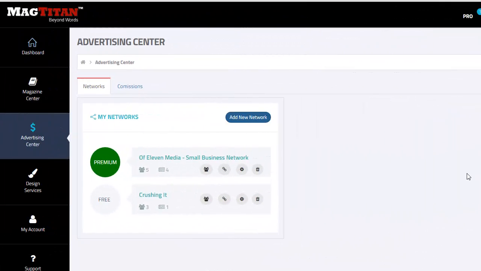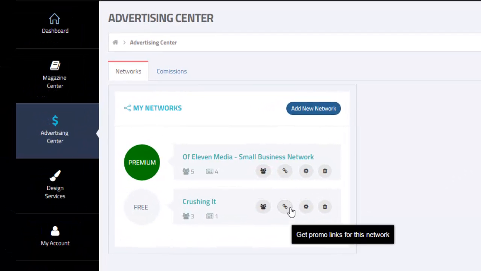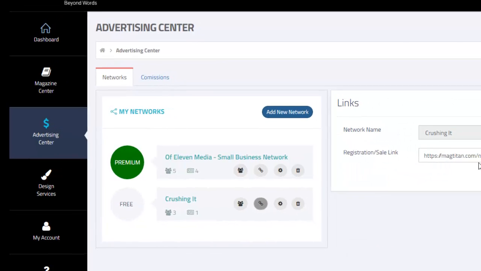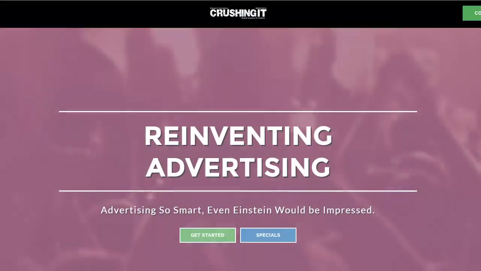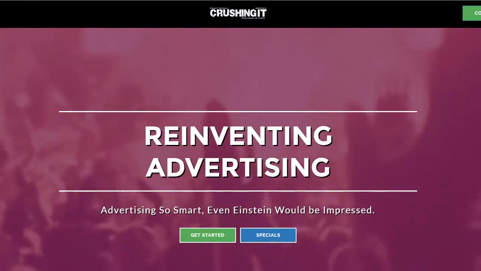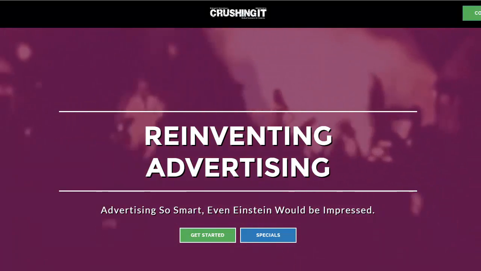The first place that it'll appear is on your custom advertising sales website that MagTitan generates for you. To access that, you'll go back into your advertising center and you'll click on the link button here. It'll give you the URL that you can share with your advertisers. I'm just going to click on Visit for this demo, and you'll see that it opens up the ad sales website. And there's a button here that says Specials.